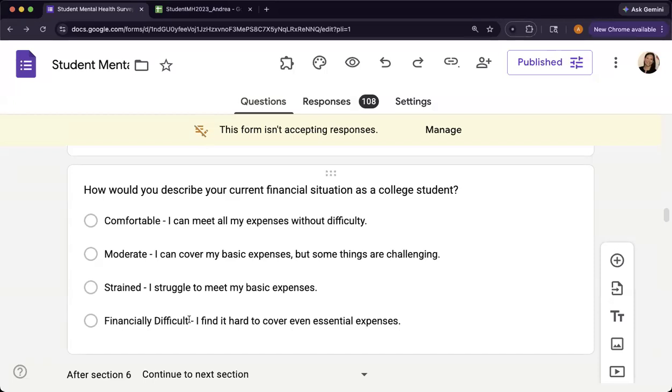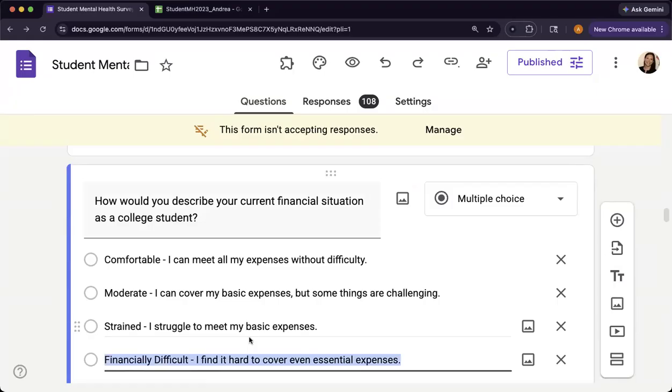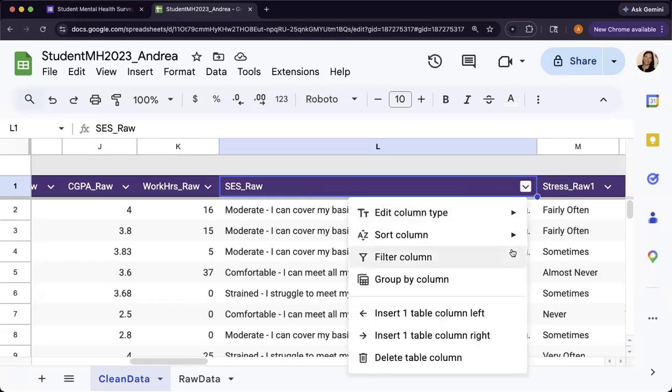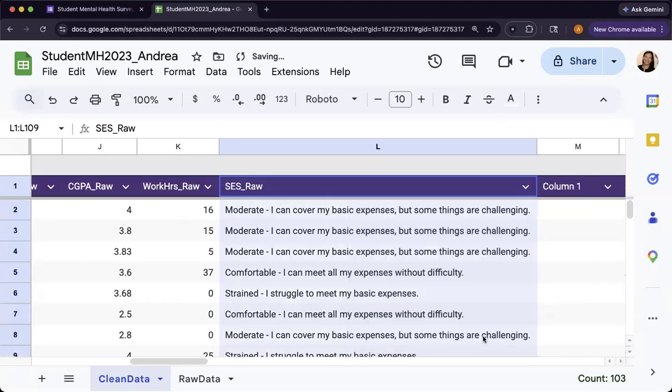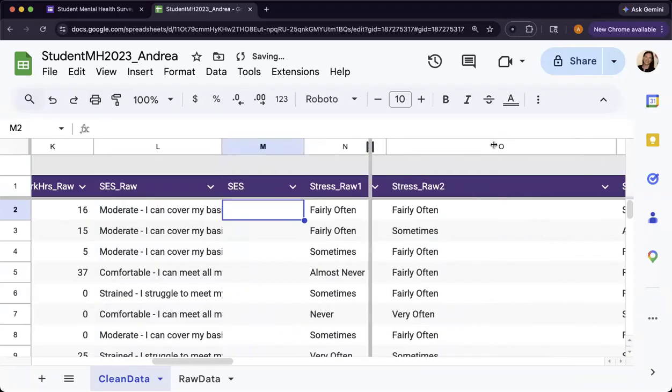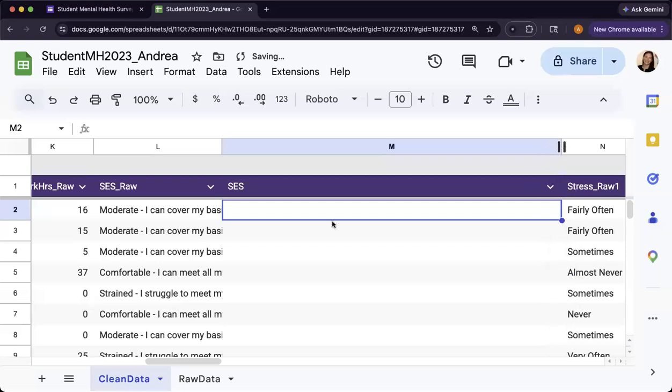It's not like there's a specific interval of comfort between each level, right? So I'm going to copy these. I'm just going to do Command C or Control C if you're not on a Mac. And then I'm going to create a new column. So I'm going to just click right here and insert a column right, and I'll call this SES. And then I'll make this bigger just so that you can see the full formula, but I'm going to do a nested if statement here.